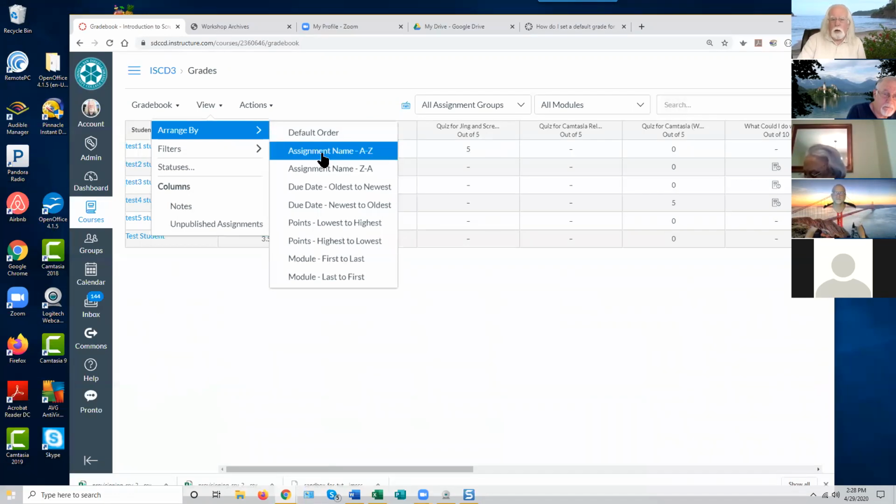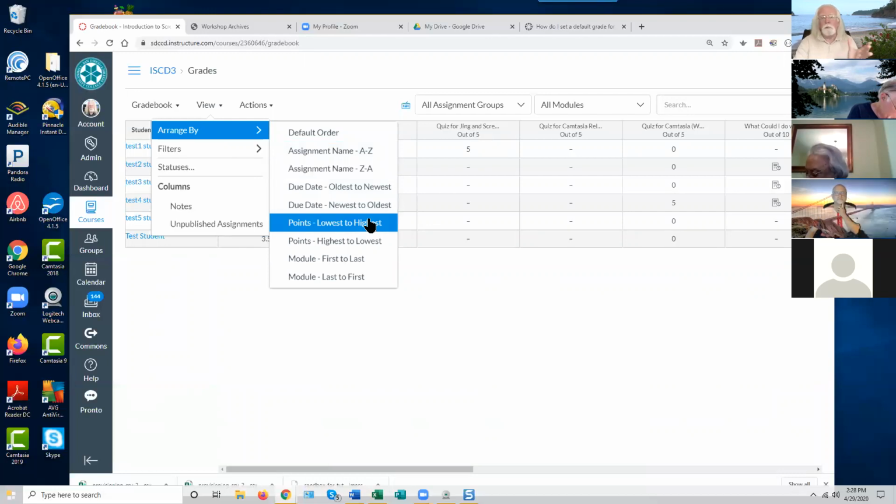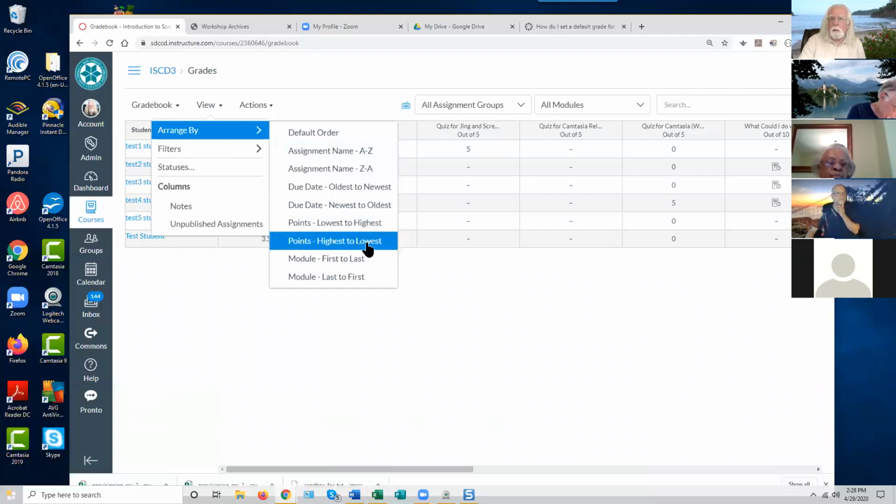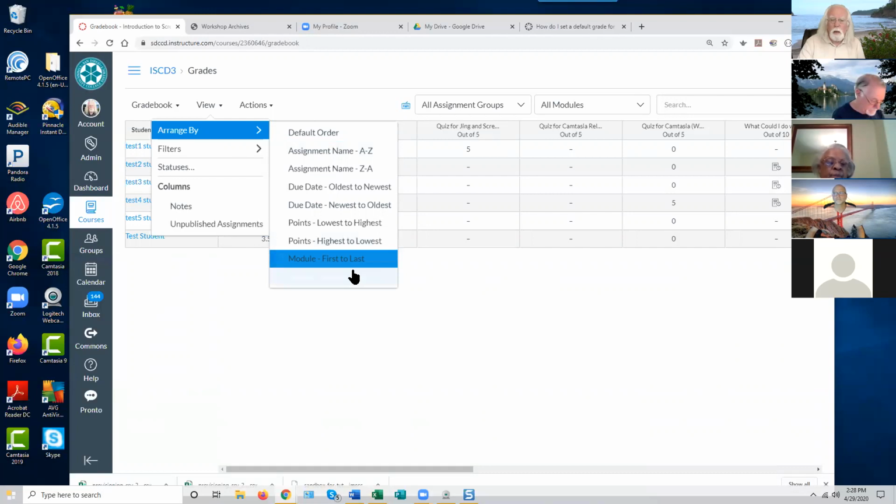You can sort the columns by assignment name, ascending and descending, by due date, so you see the columns that are due first at the left-hand end. You can sort them by the number of possible points for each assessment. So you can put the more valuable assessments at one end or the other. You can also sort them by module.